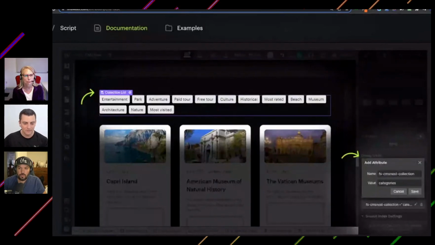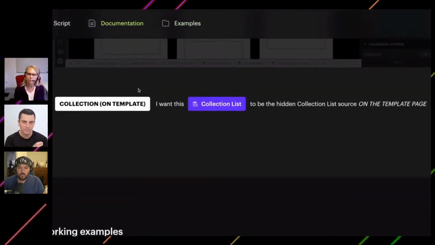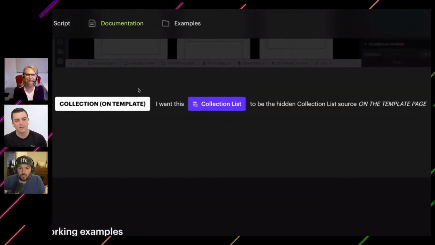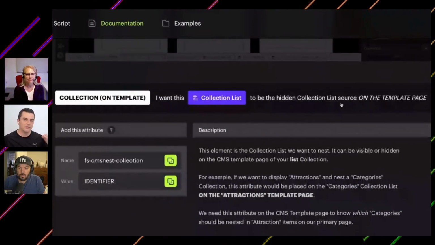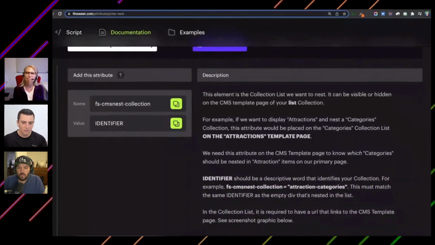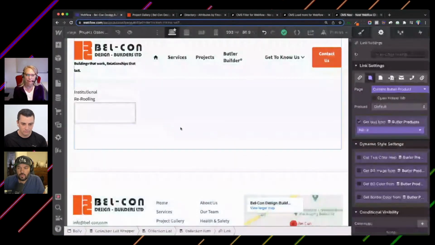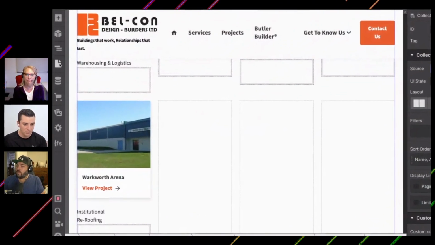Now, the last step, and this is where we're seeing the most people fail in their implementations of Nest. This is by far the official step that everybody does not do. Collection on template. I want this collection list to be the hidden source on the template page. This needs to make the same relationship that we are making. We're going to go to the template page of our primary list. We have our projects. So I'll go to the template page of projects.